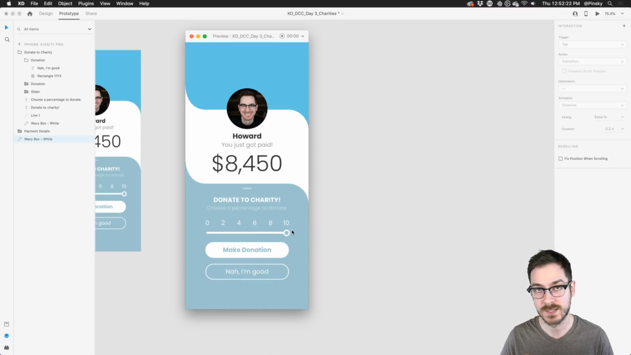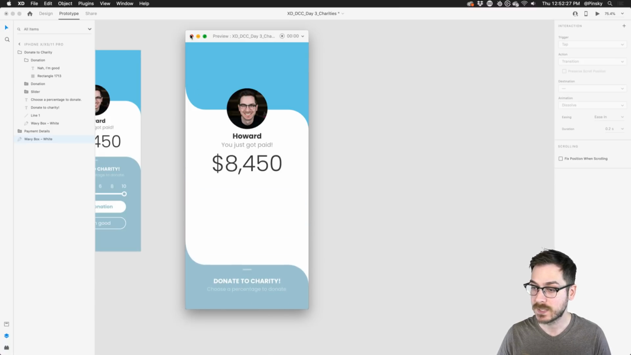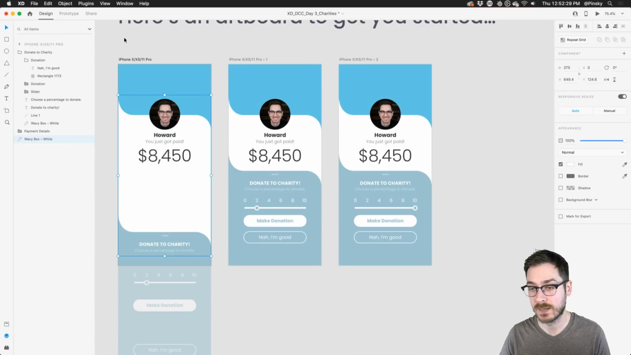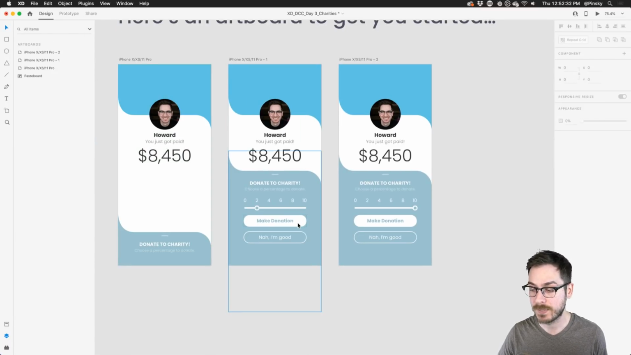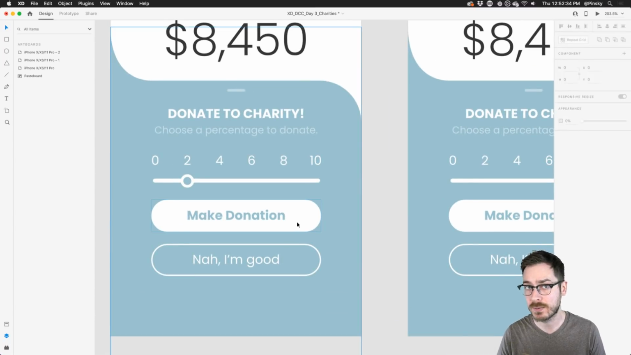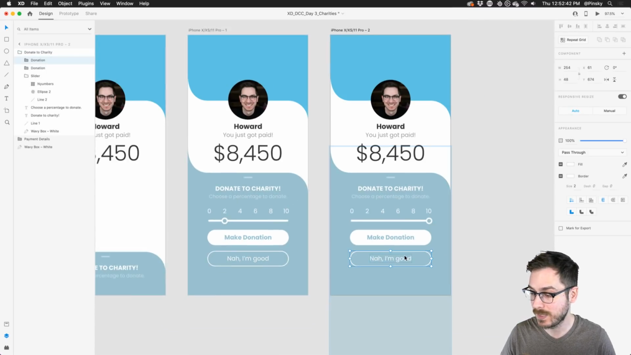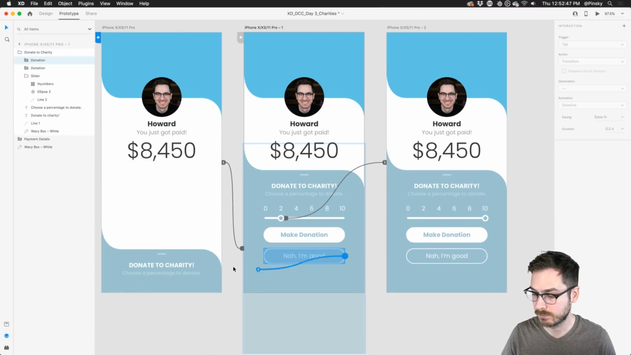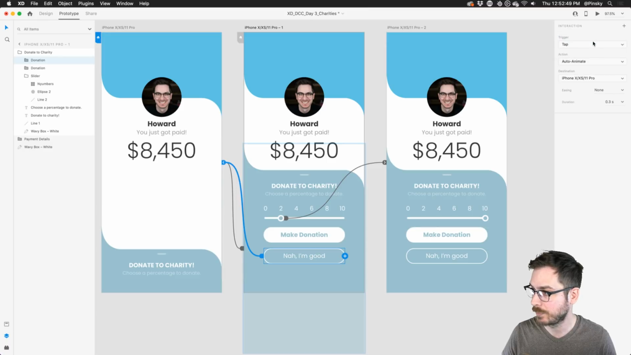Drag this over to 10%, we can drag it back to 2%, and then drag this down. And of course, as you're designing these challenges, I would really love you to expand on this. What happens when someone clicks on Make Donation? Does it allow you to choose a charity of your choice? What happens if you press on Nah, I'm good, right? So maybe if you tap on this button, back in prototype mode, maybe it just hides it. It goes back over here. We've got a tap trigger, auto animate. We'll do snap like that, or maybe it pops up a modal. Maybe it does something, right?